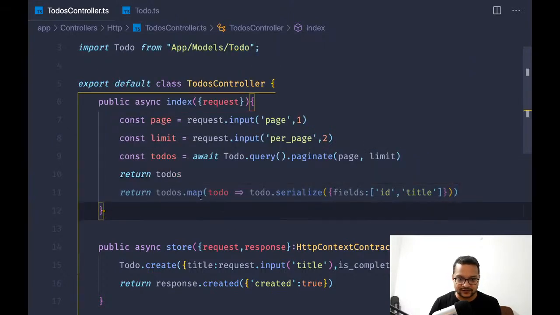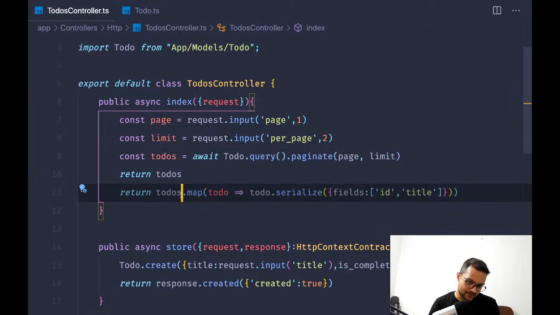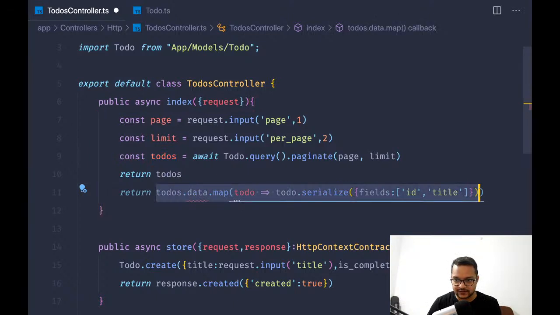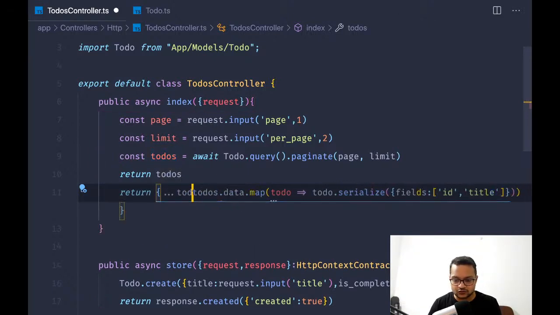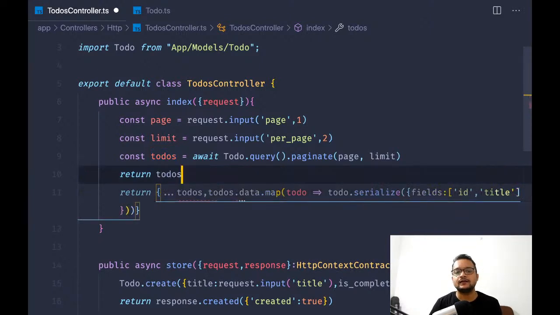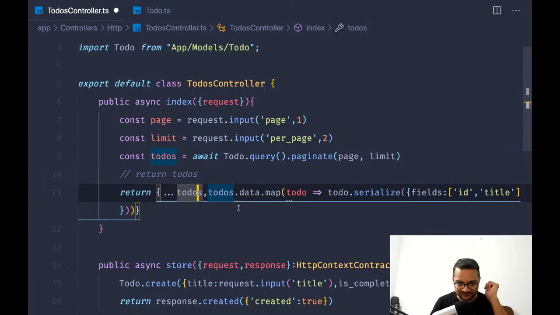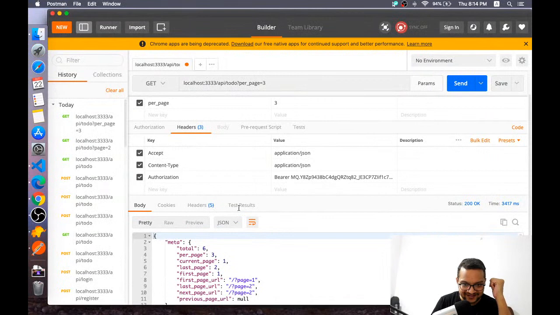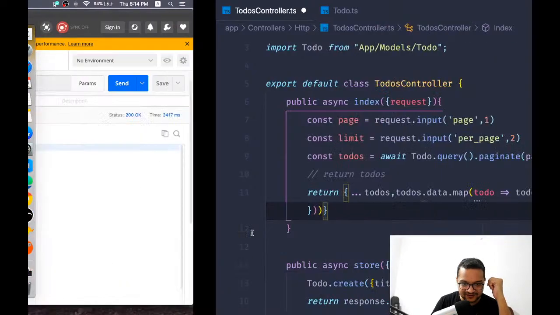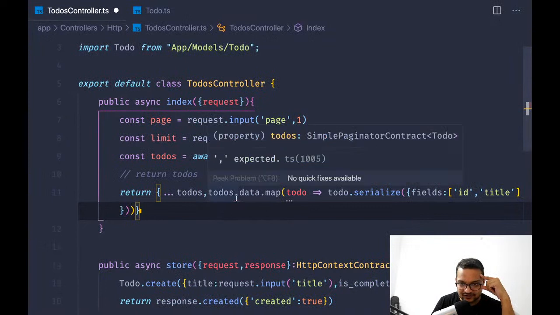Okay, so I'm going to map. Yeah, I'm going to map, but I'm going to map on .data, and then I'm going to say like toDos, and like this. Is it going to work? Okay, so it's a weird kind of thing I tried. So data is not there.